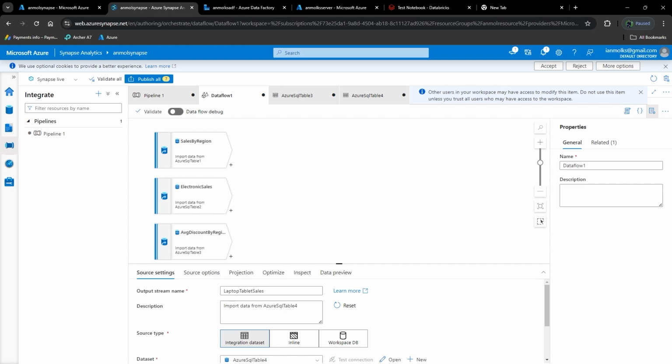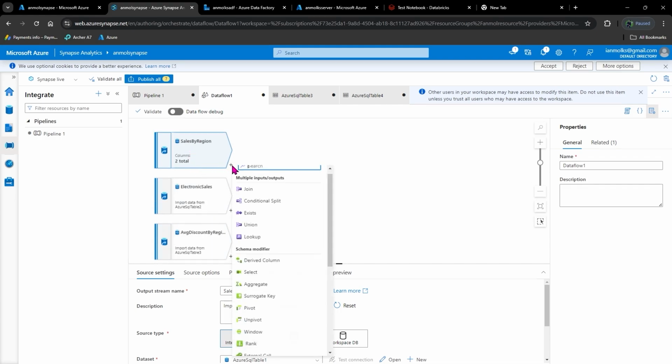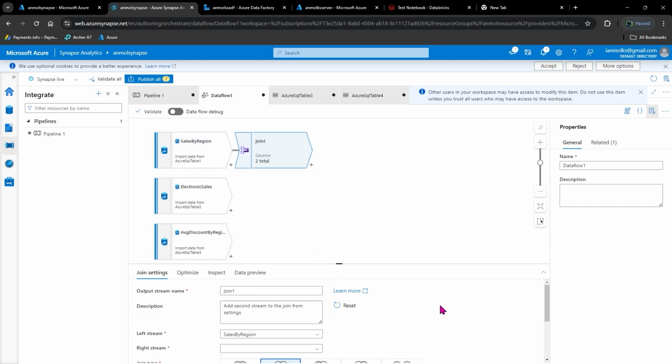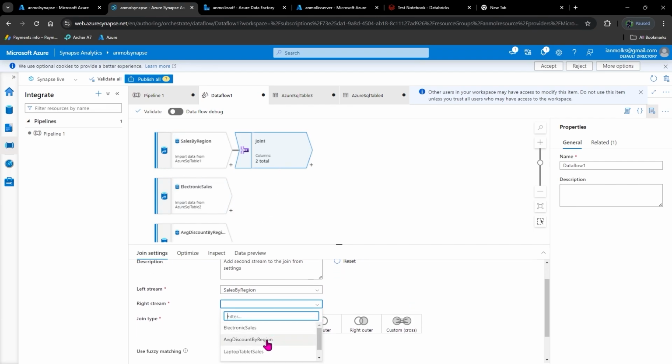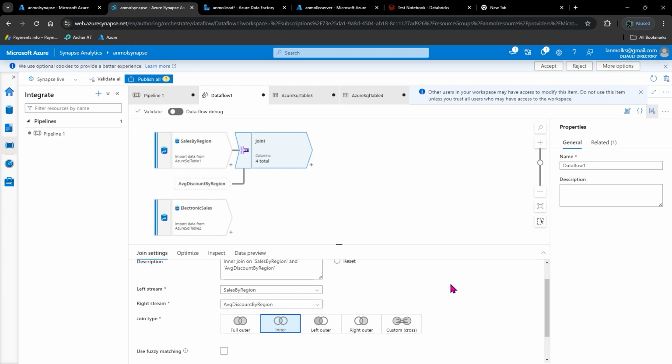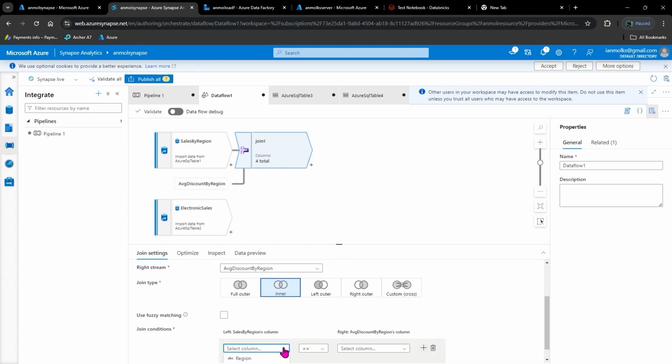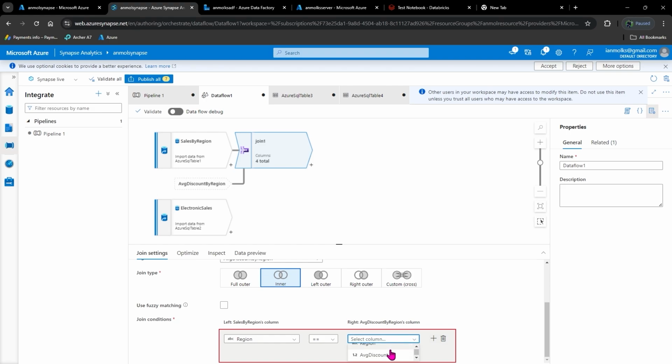So we want to calculate how much discount is getting offered in every region. We have sales by region and average discount by region, and we want to join these two. Just click on the plus button and join with the third one, average discount by region. The left stream is sales by region and the right stream is average discount by region. Then we give the join condition: in the first table we select region, and in the second it's the same name, region.